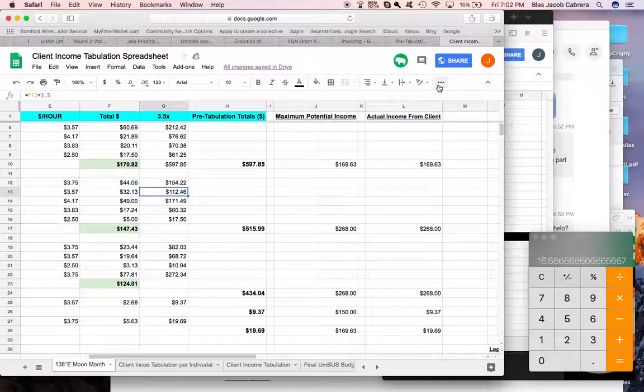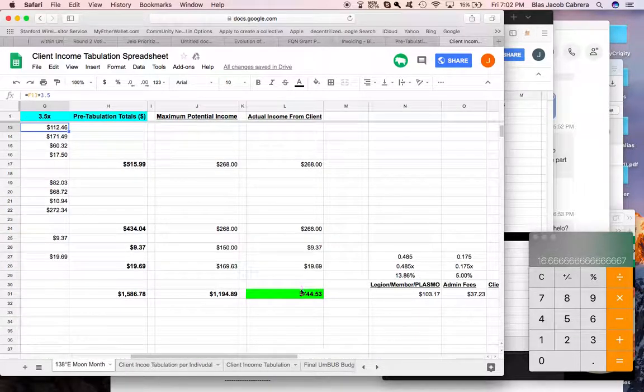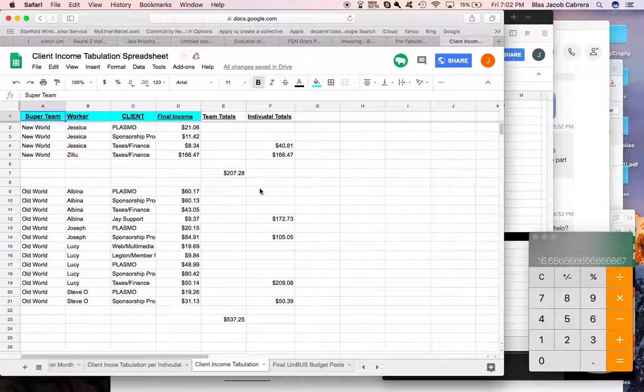But as far as our global budget is concerned, we already figured that out, which is 744.53. This doesn't change. Although we do still want to break it down by client income. So this is the breakdown right here: 207 for New World, 537 for Old World. These would be the green light amounts for Old and New World.